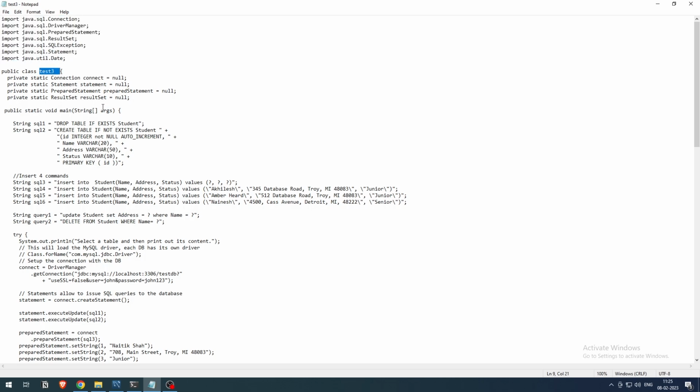We define several private static variables for storing the connection, the statement, and the result set. Then in the main method, we drop the table student if it exists, so that there will be no table named student.